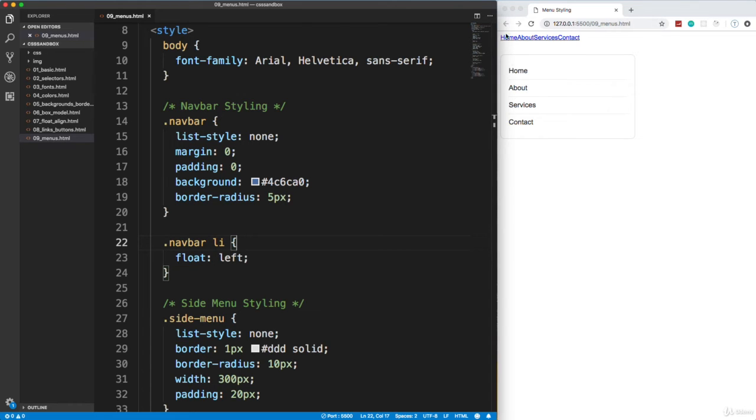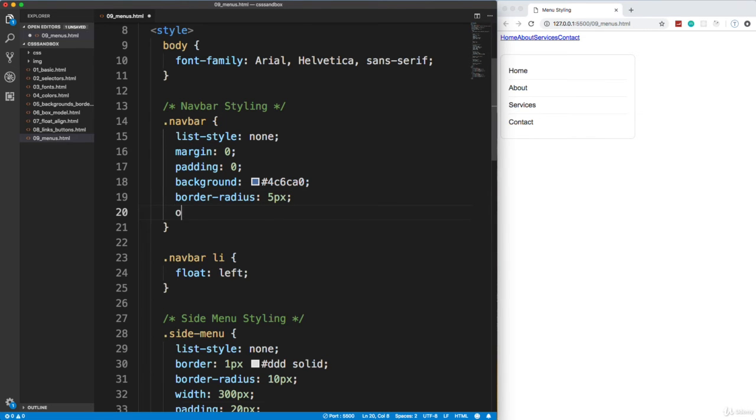Since we floated it, it kind of collapsed the background. So the way that we can fix this is go to the navbar, the parent element, and we want to add in overflow and set that to auto and save. And now we get the background back. All right, because now the background is going to basically pertain to whatever content is inside of it.